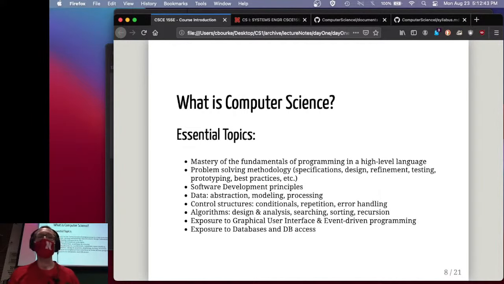Right? It's about data, abstraction, modeling, processing. It's about algorithms and data structures. At the end, we'll get some exposure to graphical user interfaces and databases and database access. A lot of people are kind of disappointed that they won't be building shiny buttons that you can click and text boxes and stuff like that.